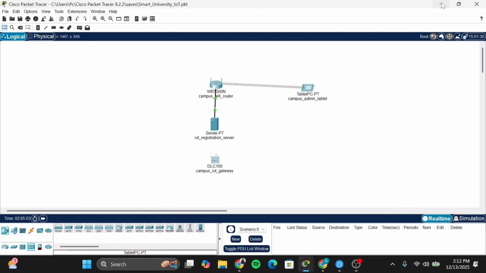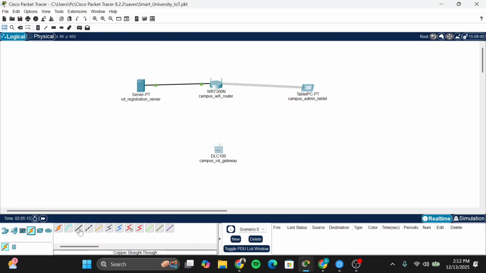In the next step, we will connect our home gateway to the campus Wi-Fi router. For this purpose, we will use the copper straight wire. We will choose the copper straight wire and connect the router to the home gateway through the Ethernet. The IoT gateway is connected to the main network for communication with the server. Now we will enable the IoT services in the IoT registration server.